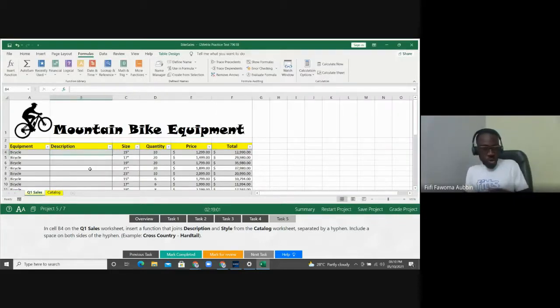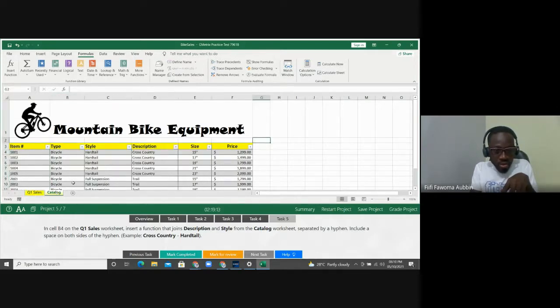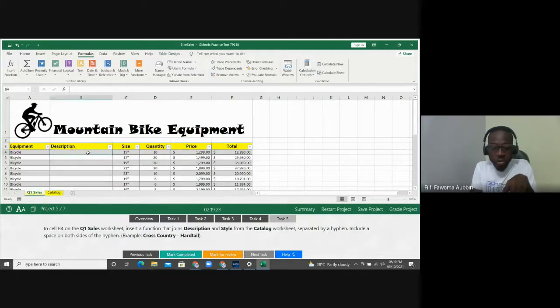Okay, so I'll go over one more time. In cell B4 on the Q1 sales worksheet, this is the description column. But we don't want a situation where we have to come to catalog and ask what is the description for bicycle. Bicycle is cross country, the style is hardtail. Then I have to come back, copy and paste. We don't want to do that for all the respective rows. So we should rather use the concatenate function, which joins strings of cells together into one cell.